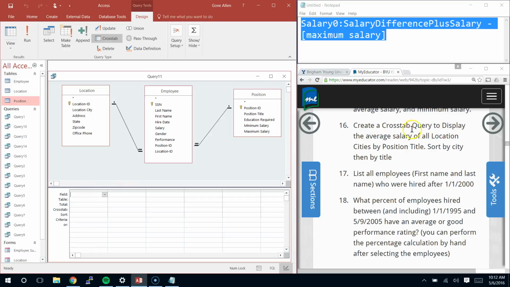So here's what we want. We want to create a crosstab query to display the average salary of, so average and salary. So let's bring in salary. So we need salary down here. Now this is one that we're going to summarize, and so that's going to be here in our totals row. We're going to make this an average. So if I was to run this right now, I would just see one number that's the average of all my salaries.